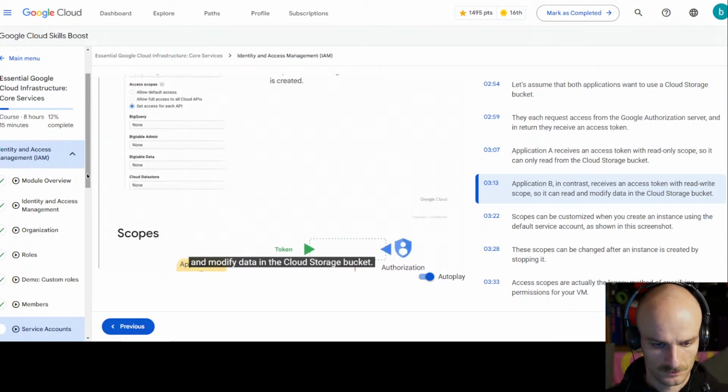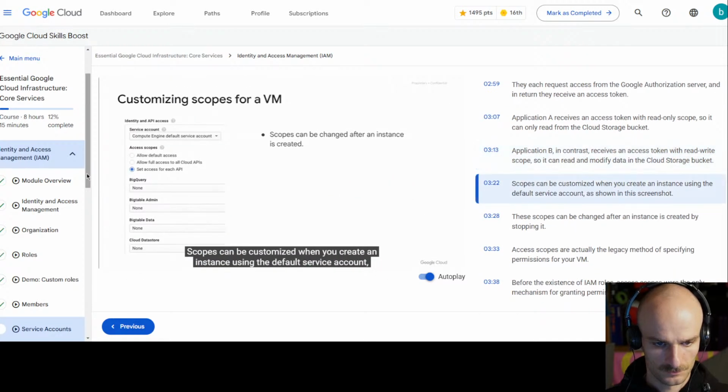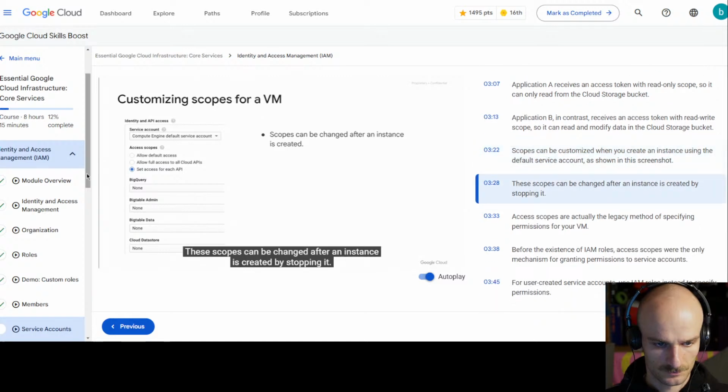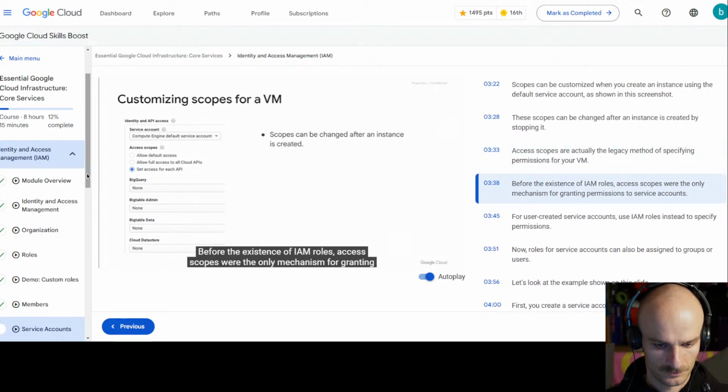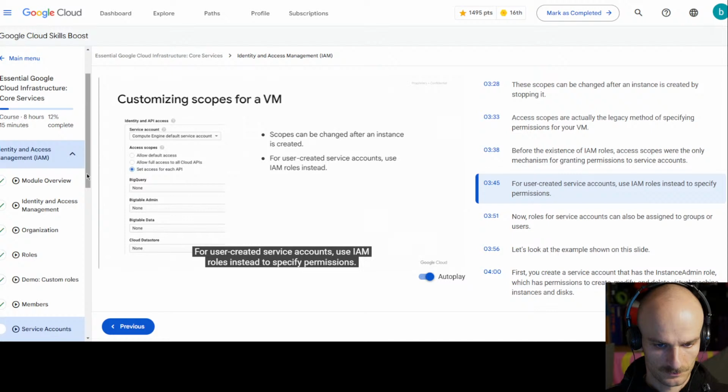cloud storage bucket. Scopes can be customized when you create an instance using the default service account as shown in the screenshot. These scopes can be changed after the instance is created by stopping it. Access scopes are actually a legacy method of specifying permissions for your VM. Before the existence of IAM roles, access scopes were the only mechanism for granting permissions to service accounts. For user-created service accounts, use Cloud IAM roles instead to specify permissions.